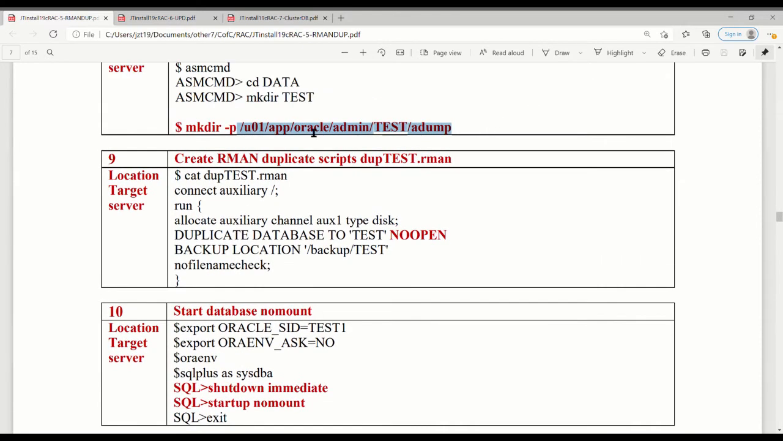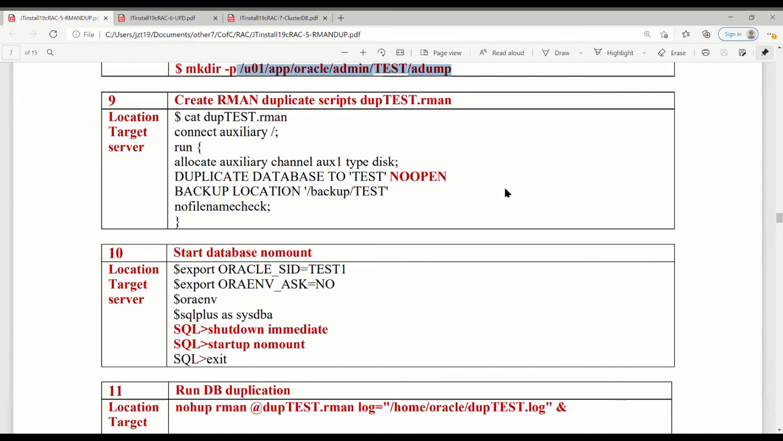When everything is set up, the next thing is the RMAN duplicate. We create one test.rman script. The script inside looks like this. The key thing is the red one, NOOPEN. Before, when you used RMAN duplication, you could not do this. The reason is we are migrating the database from 12c to 19c, and the version is different. When you duplicate, the version has to be the same.